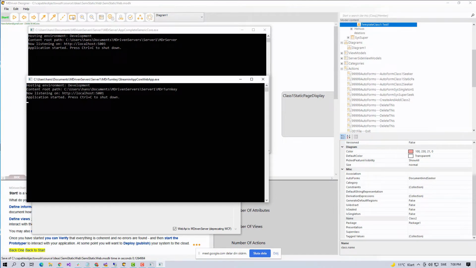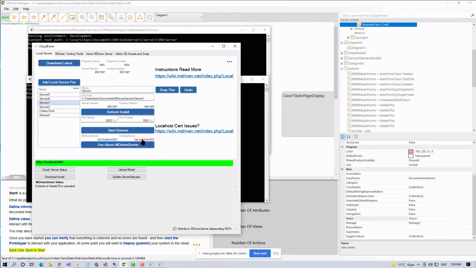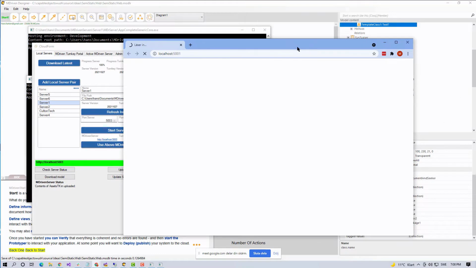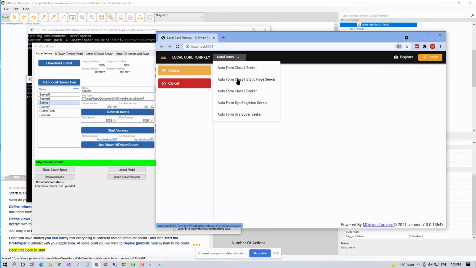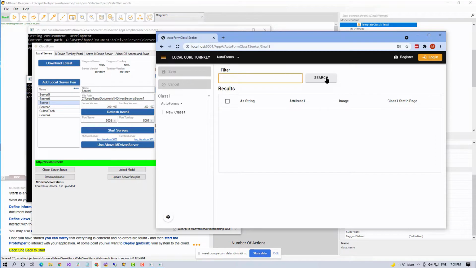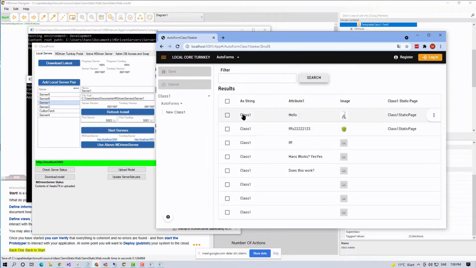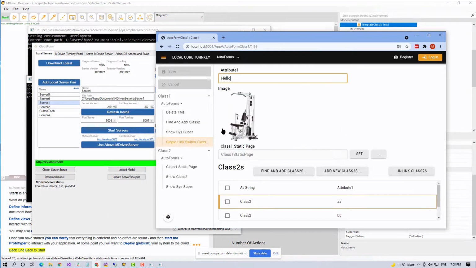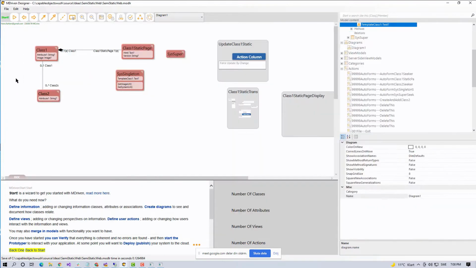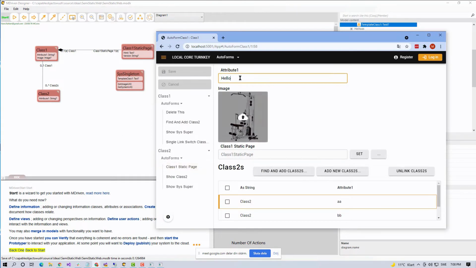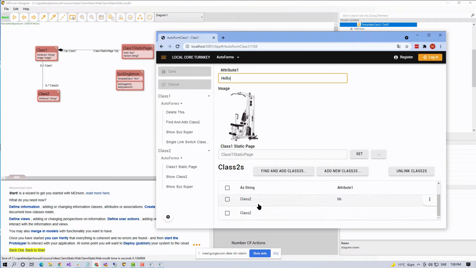And that's the turnkey server, and of course I can go to that one by clicking here and pulling that tab like so. So if I have an auto form here and I have a few class 1s that has an attribute 1 and has an image and has a list of class 2s with some property on them.